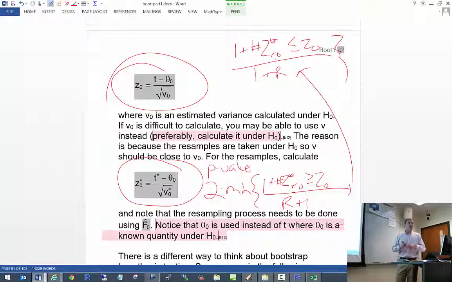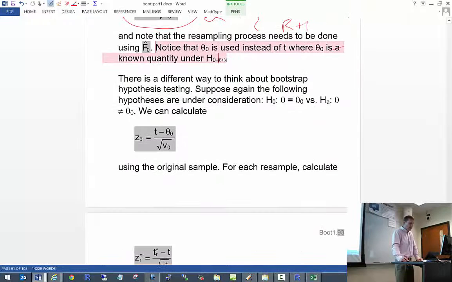Of course, you could do one-tailed tests as well. You should think about what that p-value should be. It's essentially the same as what I had introduced before when we were working with only t itself. Okay.